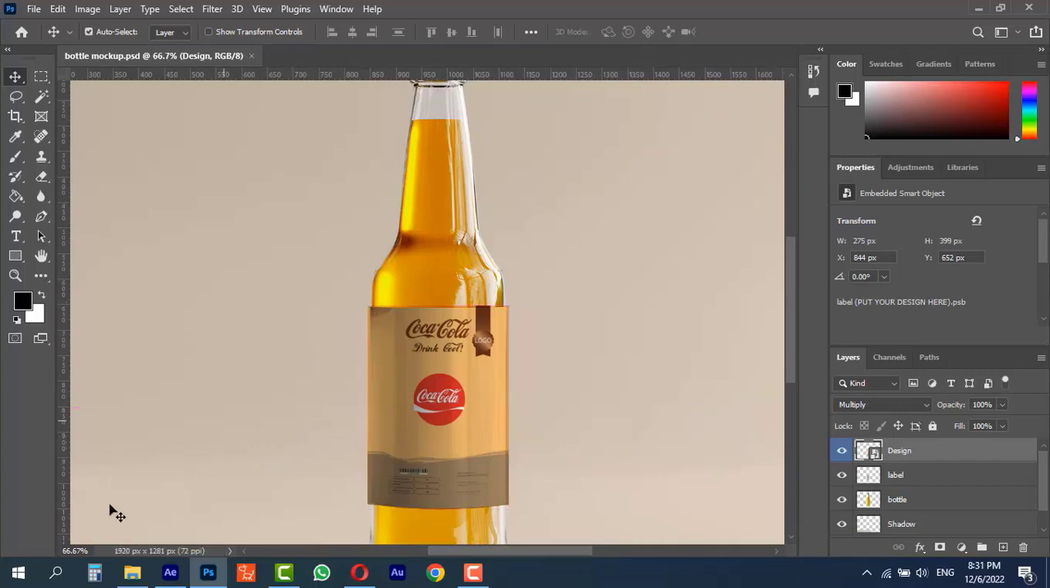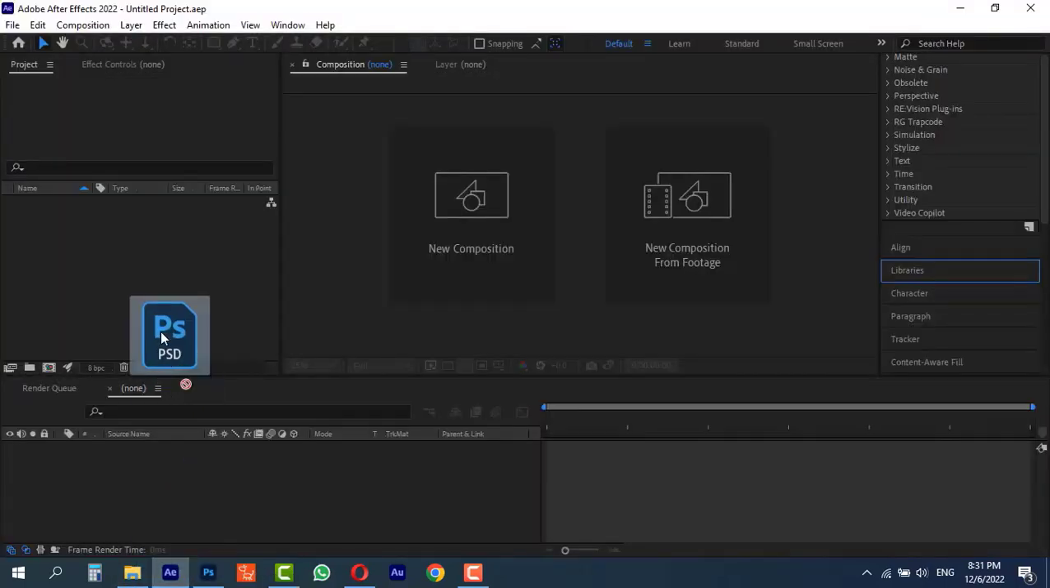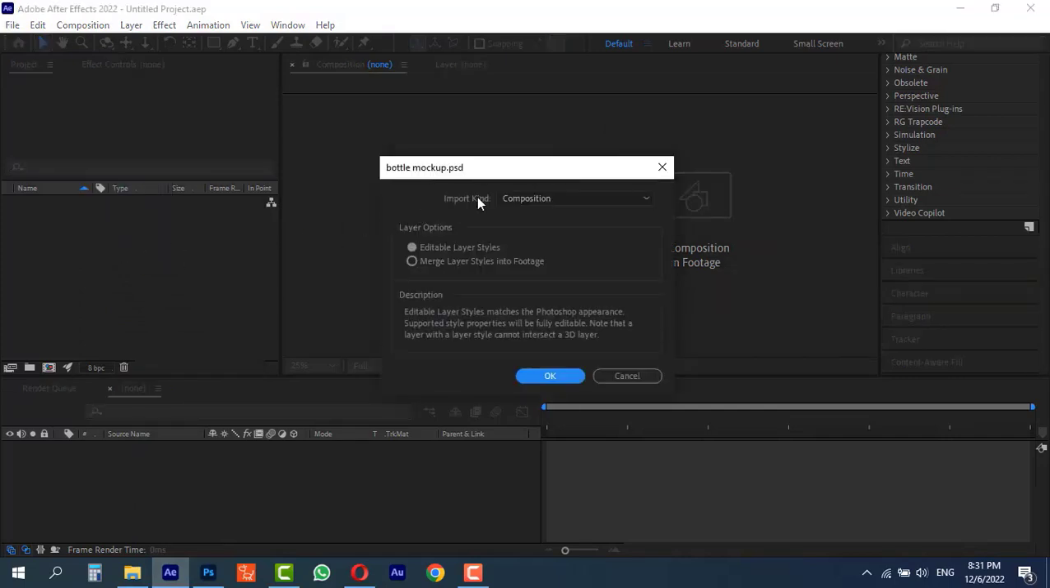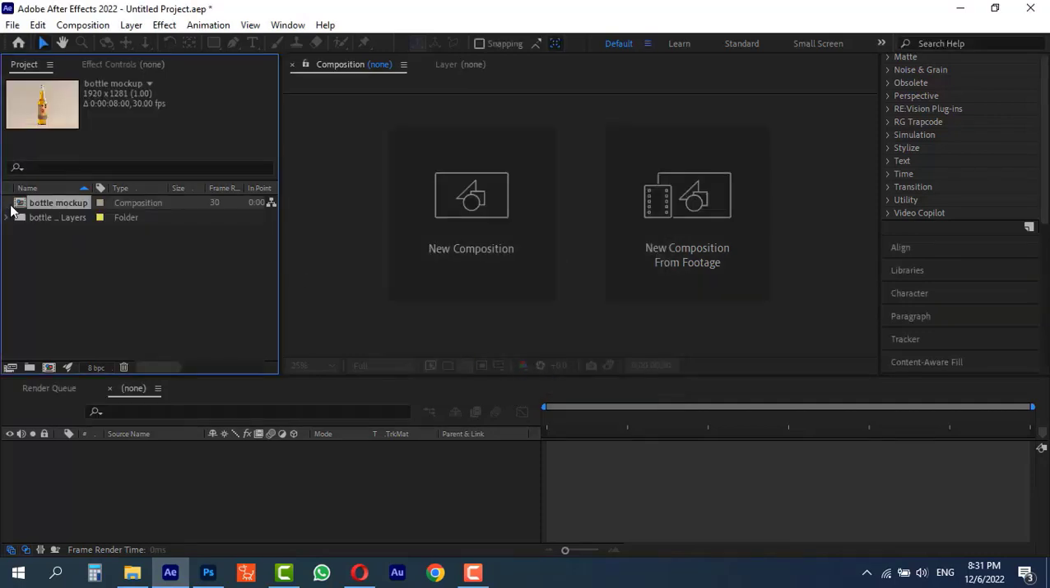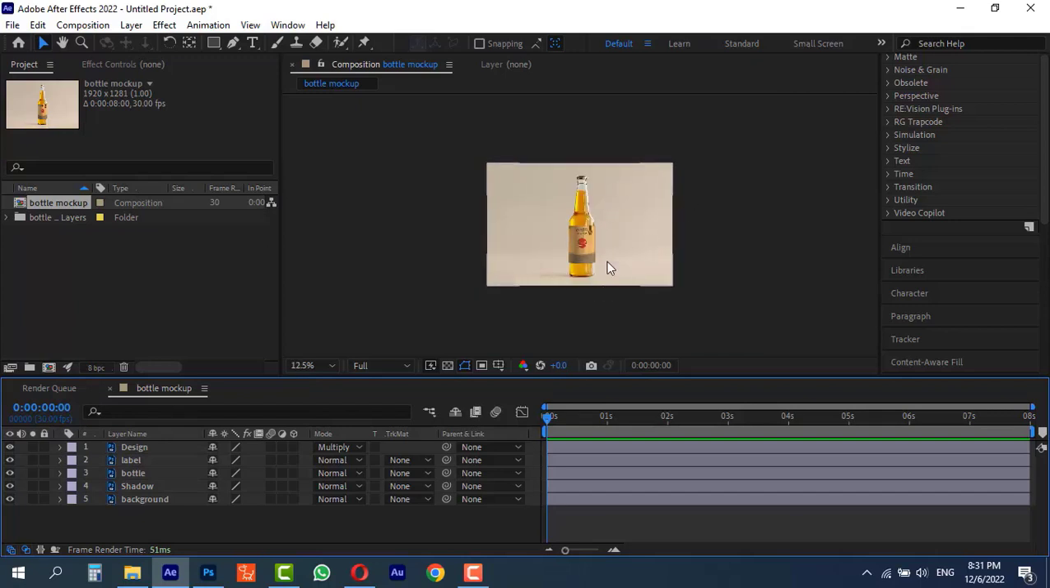Open the location where the PSD file is saved. By drag and drop, I drop this PSD file in the project section of After Effects. I put import kind on composition and layer option on editable layer styles. Double click on the composition. I want to have three of this bottle. If you remember from the beginning of the video, we had three bottles.